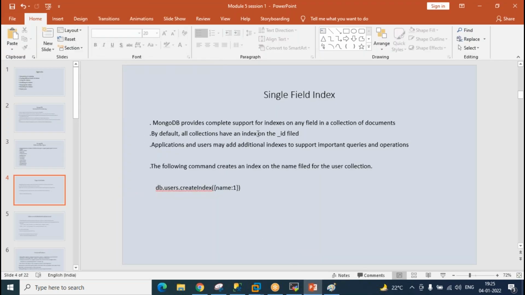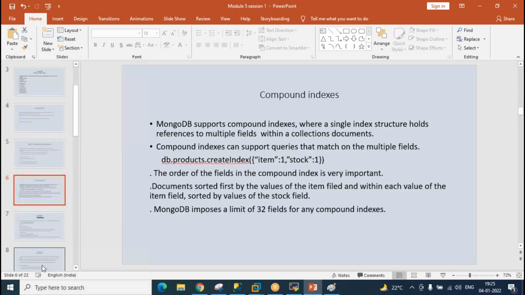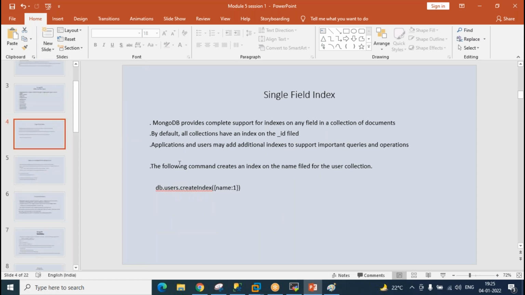MongoDB provides complete support for indexes on any field in a document of a collection. By default, a collection will have an _id field. This is something I'll talk about in the next slide. Anyway, you will see the default index. Applications and users may add additional indexes to support the important queries and operations. Generally, we use the user fields to sort the data most of the time.